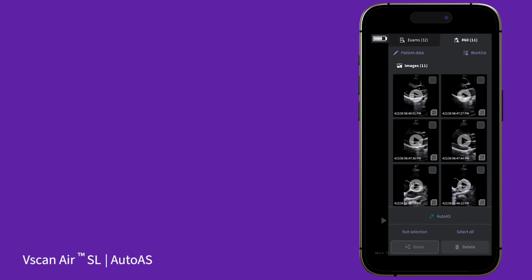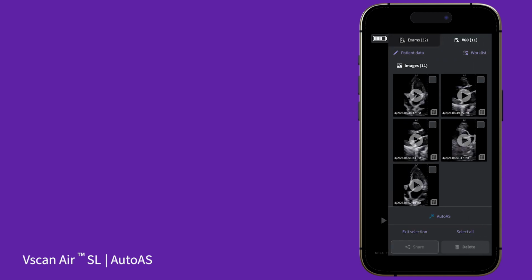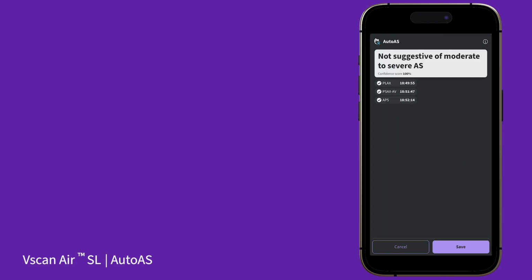Alternatively, you can manually select any number of images, including multiple images per view for AutoAS to utilize. Tap Select, tap on the images, and tap on the AutoAS icon. Be sure to select at least 2 of the 3 required AS views before starting the AutoAS analysis. You can see here, these images are now being analyzed, and a suggested result will be displayed.